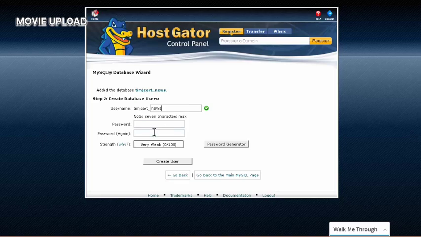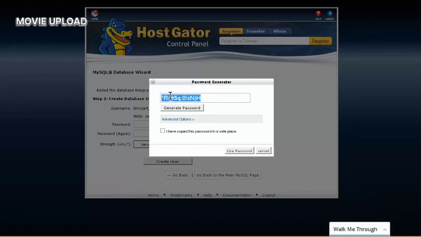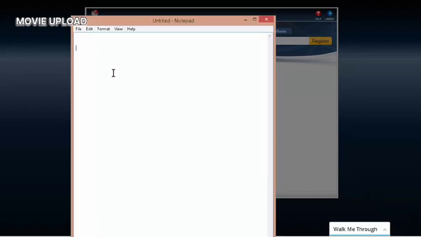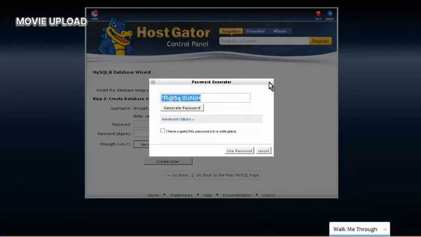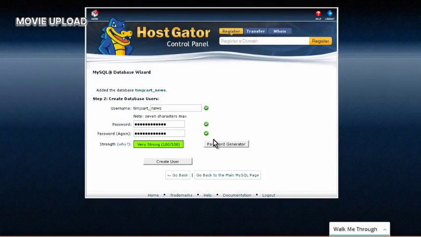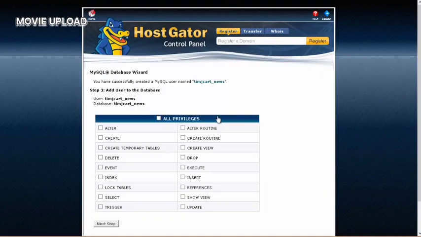Now, what we want here is a password. The best thing to do is to use the password generator. Now, copy this. And then open a Notepad session and put it in Notepad. Okay, so I'm just going to paste that in here. Move this out of the way. And then we're going to say I've copied it somewhere safe and use password. Okay, so now we have a nice secure password. Now we need to create the user. And then we want all privileges. Okay, and then next step.